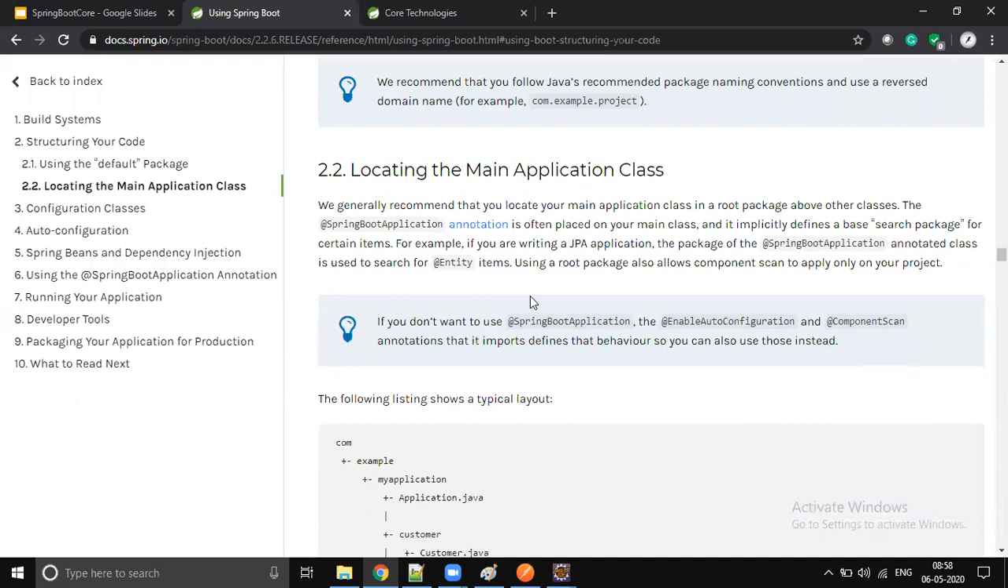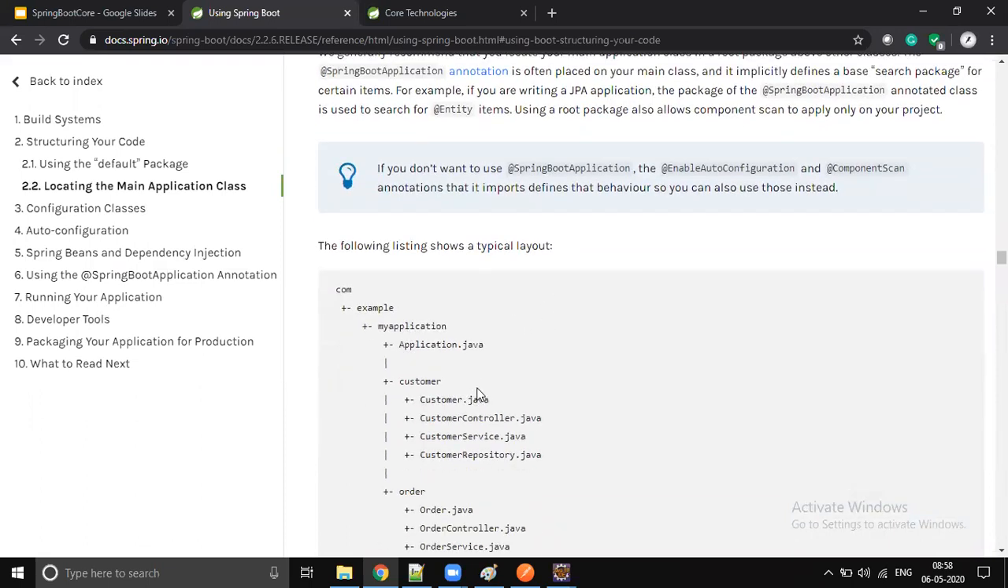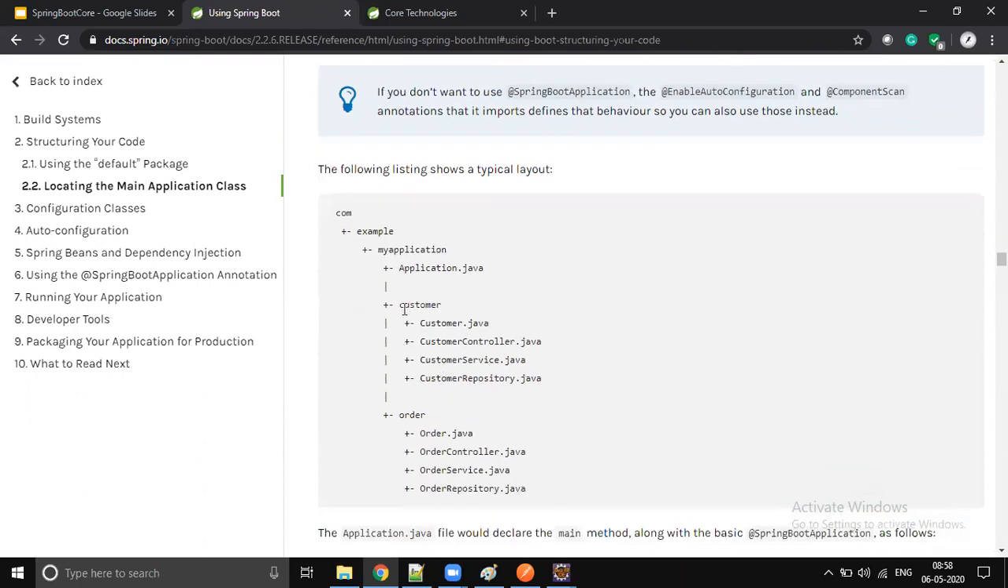Here, like he mentioned, for each entity, like customer, he's not talking from a microservices perspective. He's talking from a different perspective. But in microservices, we have a separate project for customer and a separate project for order.